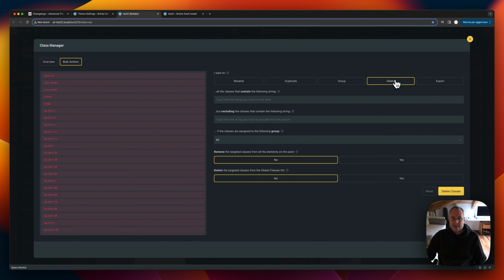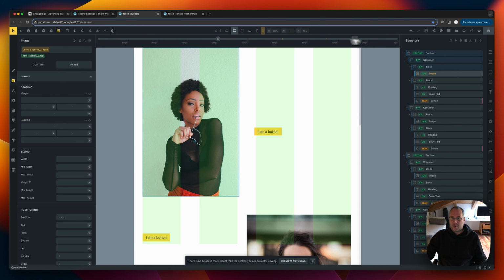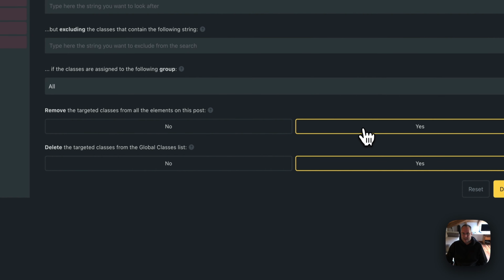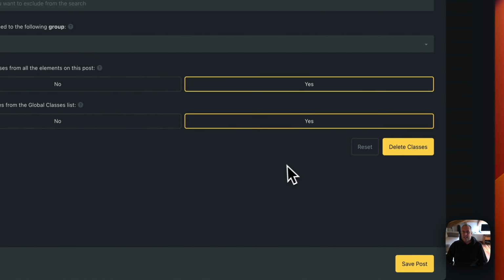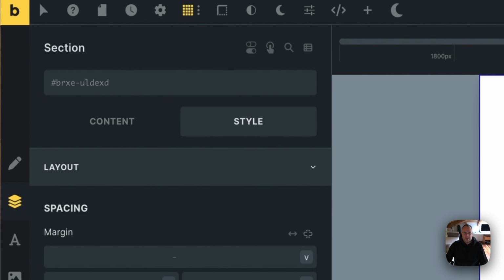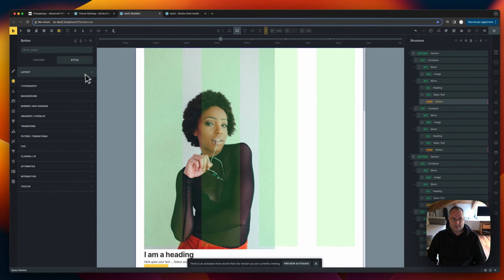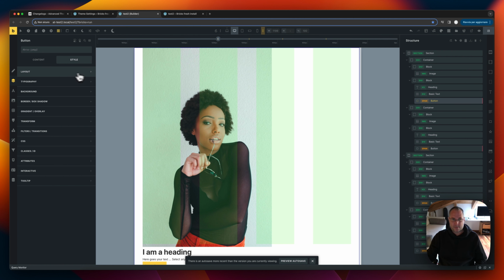If I want to delete, I'm not in a component anymore. Sorry. Let's open component class manager. I want to delete all the classes that are applied inside a component. I will delete, and let's say I want to remove them from the global class list and remove them from the element. Delete classes, and now I believe they should be removed. Yeah, no classes anymore in any of these components, of these elements, right?